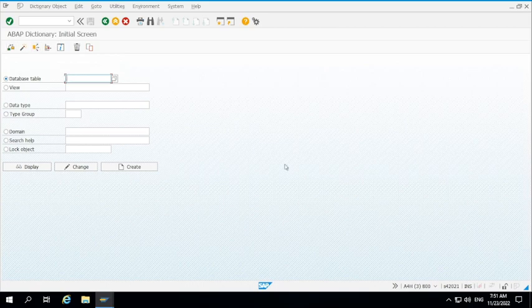SE11 we call the ABAP data dictionary. By using the ABAP data dictionary we can access tables of the SAP. Where do the tables reside? In the database server. By using this data dictionary, you can access tables in the database server. You can create new tables and access the existing tables.